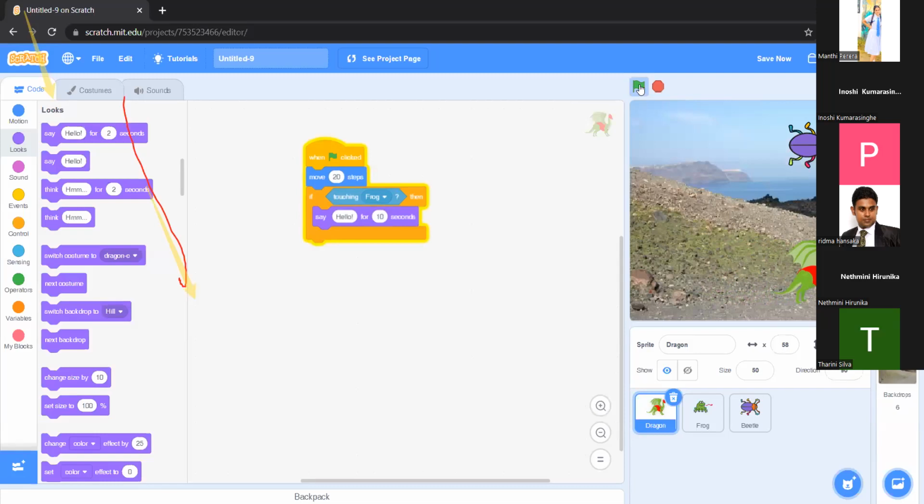Can all of you try to do this and see whether you can get it? You don't have to use the same sprites. You can use different sprites.